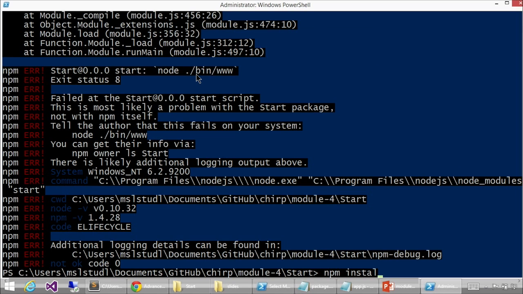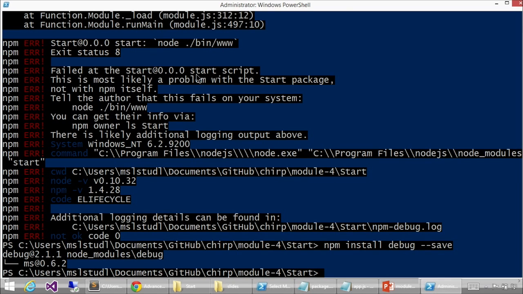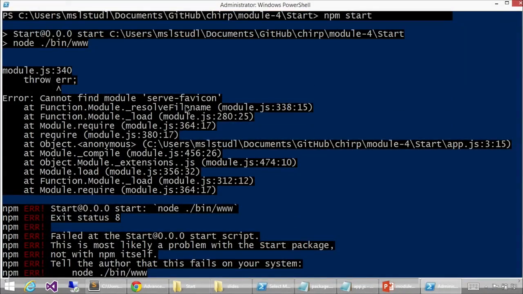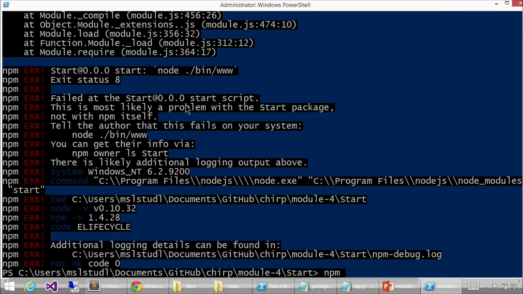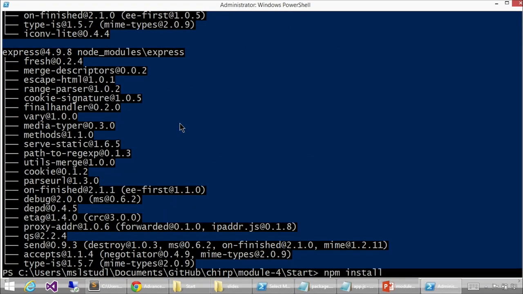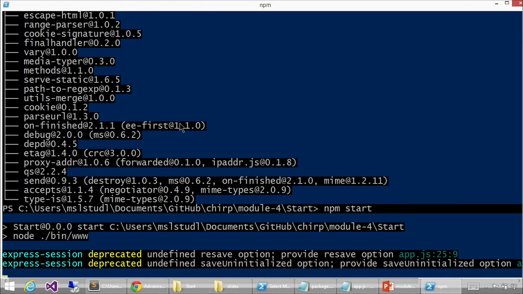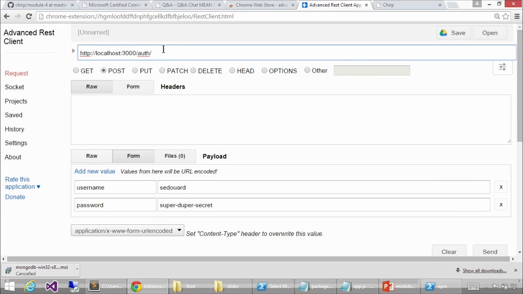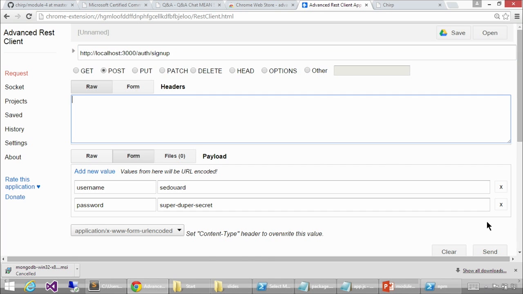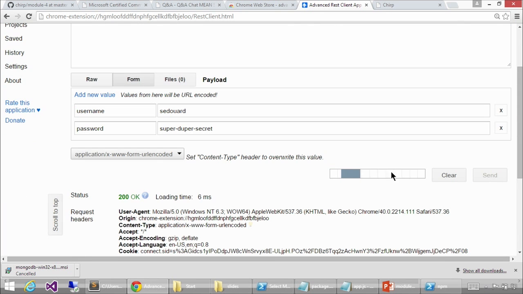Okay. Debug. So I'm installing the debug module. Ah, okay. No, this isn't installed because all that stuff comes in the Express package JSON. Okay. There we go. So let's give this a shot. We'll do localhost auth sign up. So if all goes well, we should see a new user in the database. And everything always works the first time.